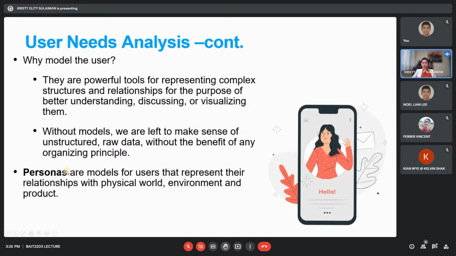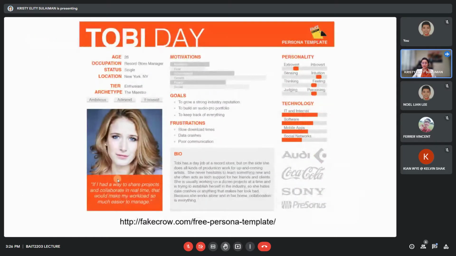Creating a persona is your user imagination. You want to create a user, a persona that will represent the relationship with the physical world, environment, and your product. So this is an example of a persona. This one you need to present in your proposal. Like I mentioned earlier on, you need to have this one target user. So this is an example of your target user.